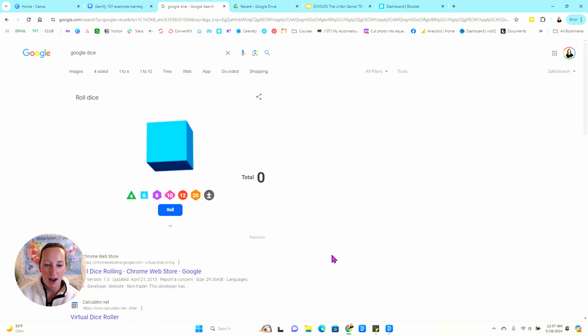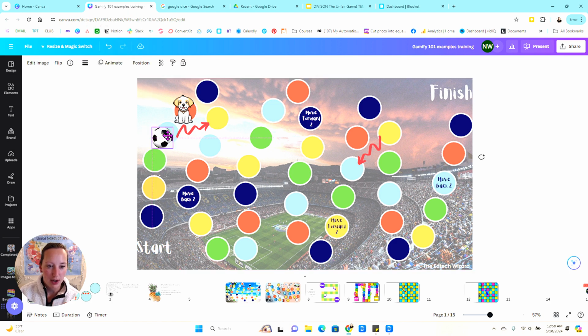So I got 5, and my student has 3. So I will move 5 spots. 1, 2, 3, 4, 5. My student got 3 spots. 1, 2, 3.